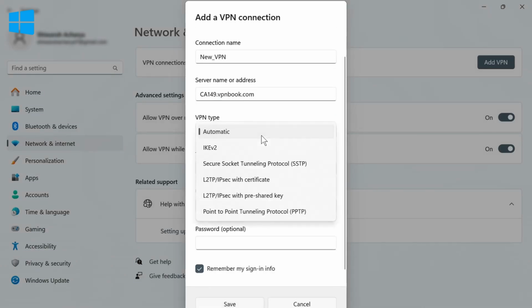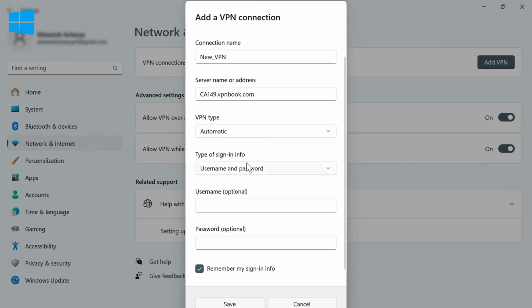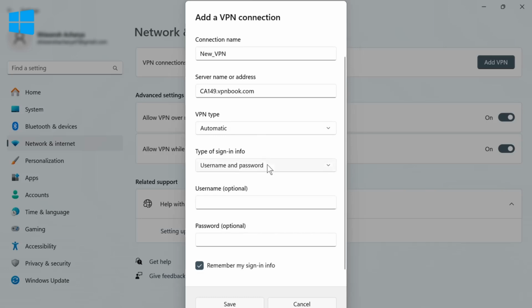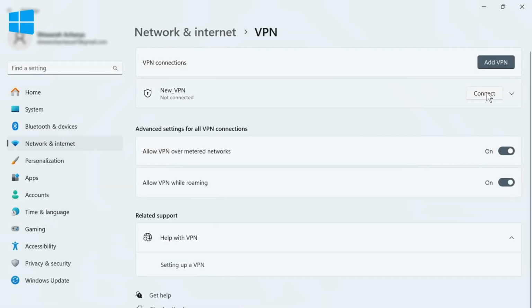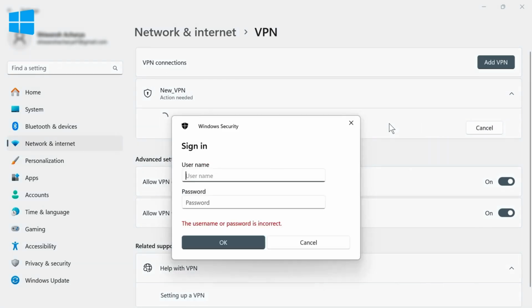Now under VPN connection, simply choose automatic, and right here under type of sign-in info, you can simply choose whichever you want. I'll just use username and password. Now you can use that very username and password right here, but I'll just save it as it is for now. Now tap on connect and it will ask you for your username and password.